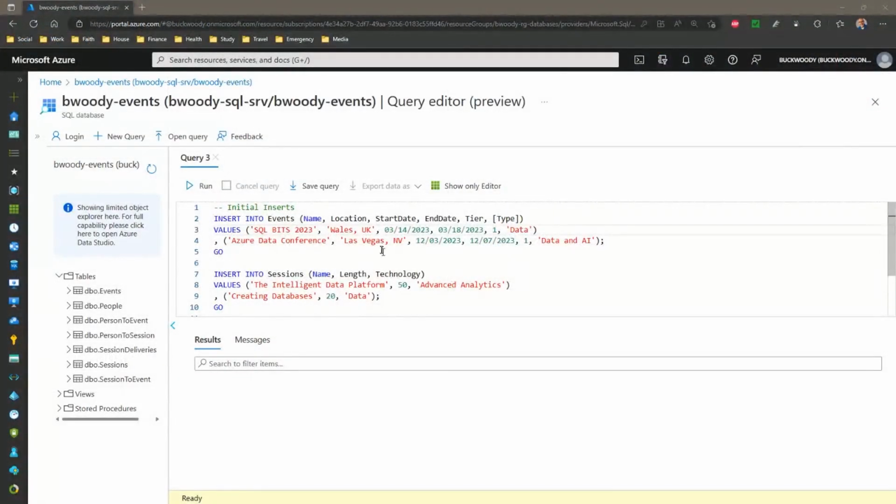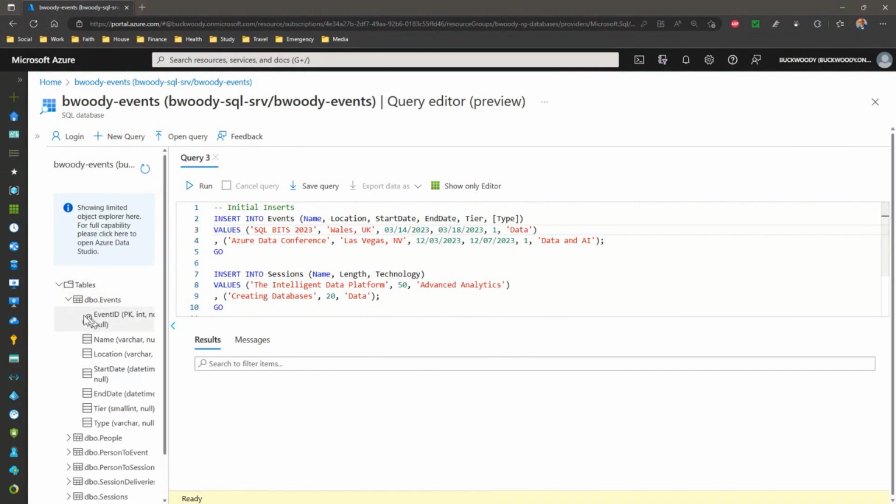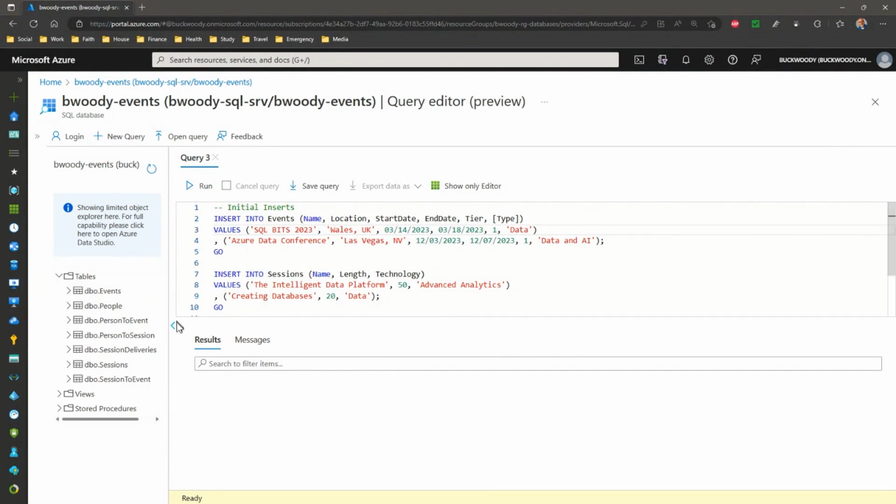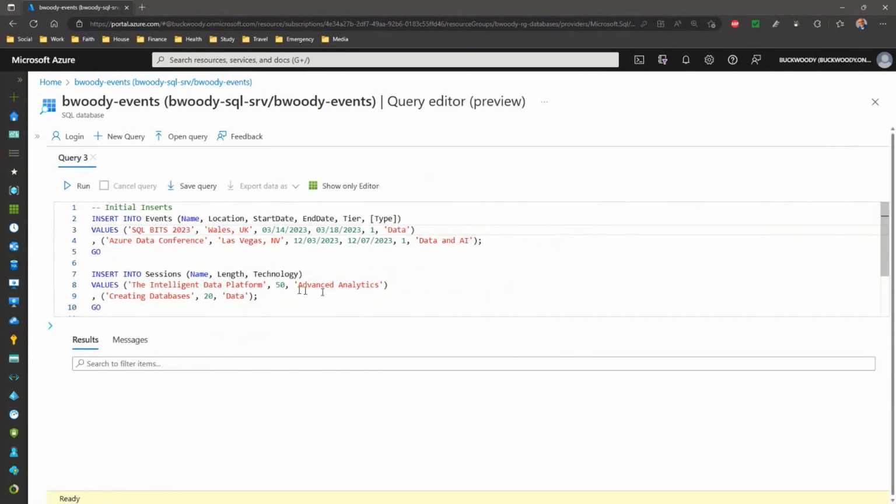Now, I've actually already run this, but you can see we created our tables in the last exercise, and we've got a graphical representation of that here. So I'm just going to hide that so we have a little more screen real estate, and we're doing some inserts. Now, I'll show you the details of the insert statement in another lesson. We're not going to do that right now. But essentially, we just say in that table, in these columns, put this data.